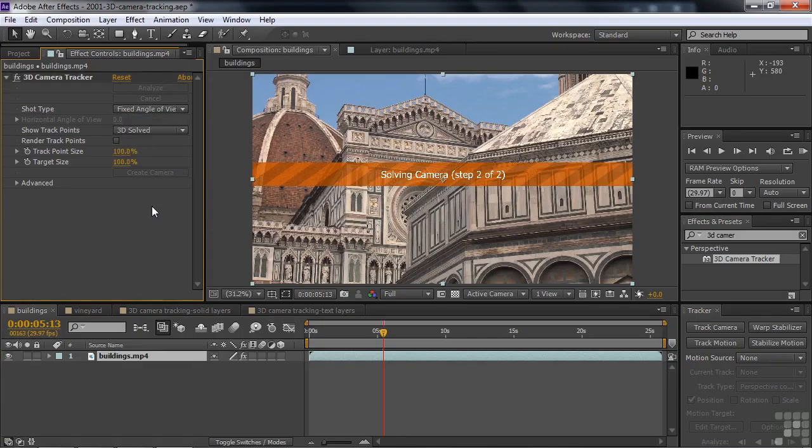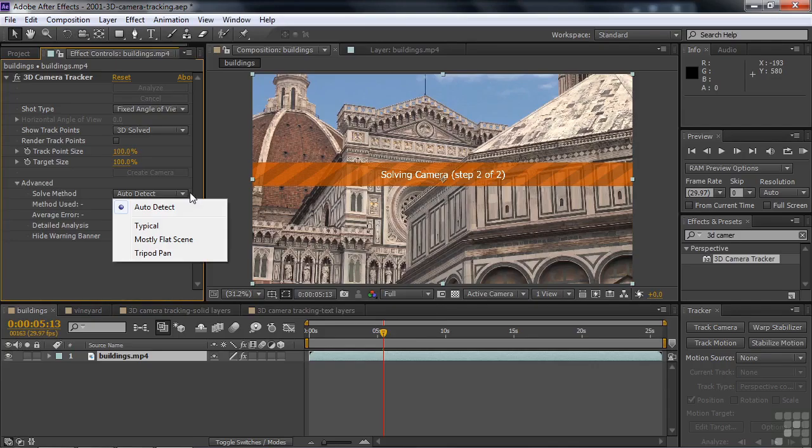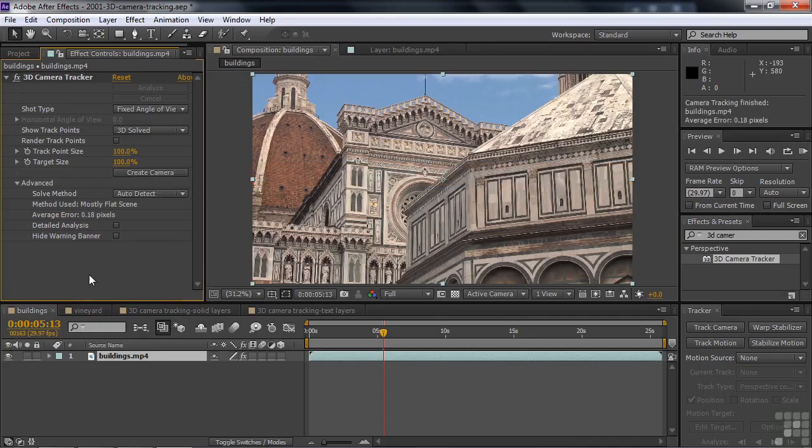And then it says down here under Advanced, what kind of solve method did you use? Well, it used auto detect, which is default, but you could say, no, don't do auto detect. A flat scene means that things don't change much and it doesn't go up or down. And a tripod pan is not what this was, even though it was a tripod zoom. So sometimes you need to help it out, but we're going with auto detect. We're going with the defaults here and letting it solve that way.